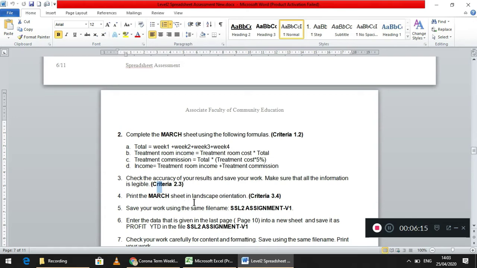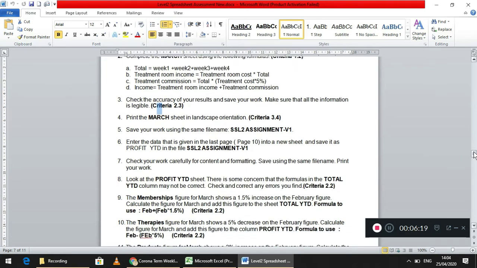Print the March sheet in a landscape orientation. You can print it and submit it, but for now you can save your work. Save your work as SSL2 assignment V1.